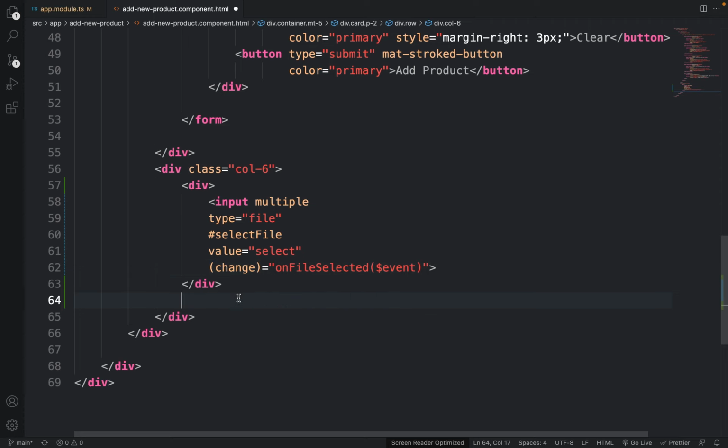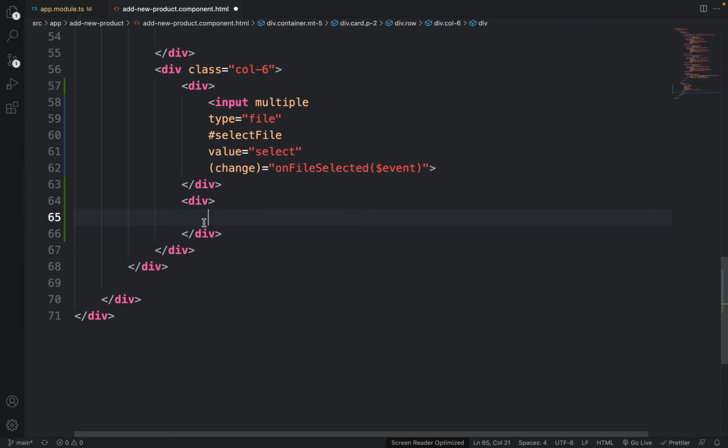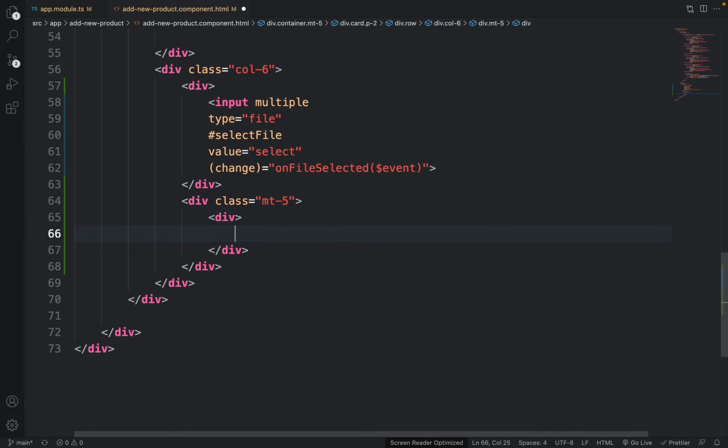After that I'm going to create one more division so that we can add our grid list in this below division. For this second division, let me add one class, that is mt-5, which is a margin top 5. Inside this I'm going to add one more division, and I'm going to add a class to this division called row.